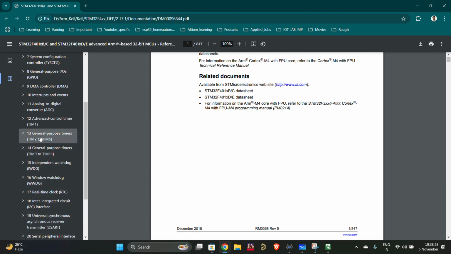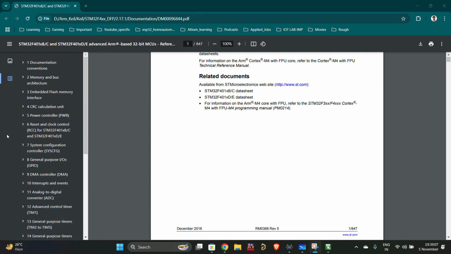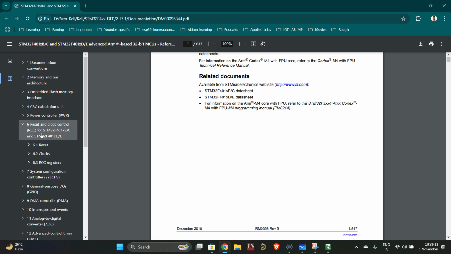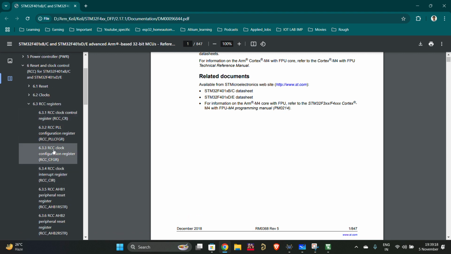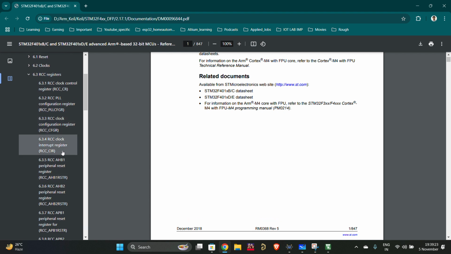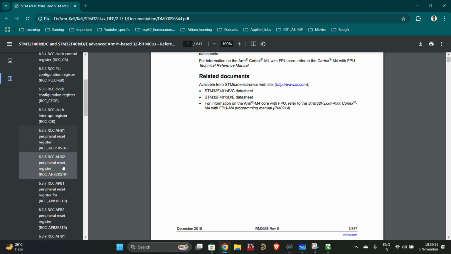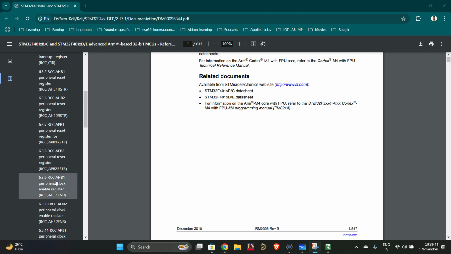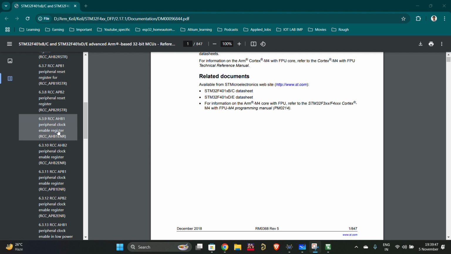So coming to what we need, if you see the sixth section, reset and clock control, RCC. So if you go there, there is something called RCC registers. If you go into that, you can see there are so many things: RCC PLL configuration, RCC clock interrupt configuration, RCC AHB1 peripheral reset register, AHB2 peripheral reset register. But what we are interested in is the peripheral clock enable register, which is the RCC AHB1 peripheral clock enable register.